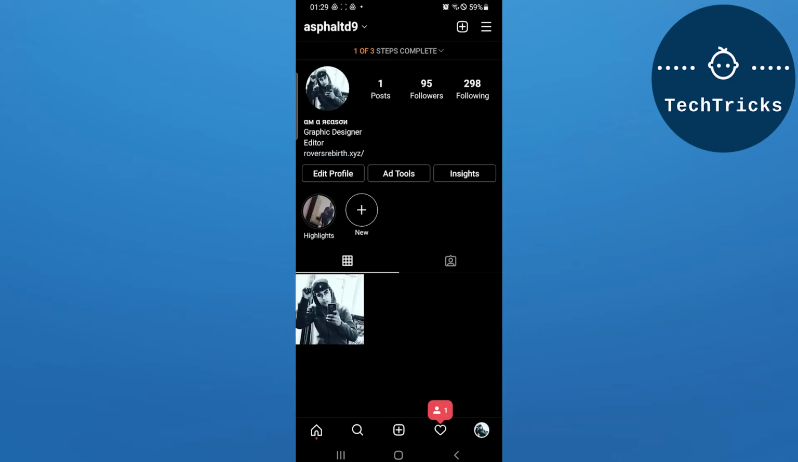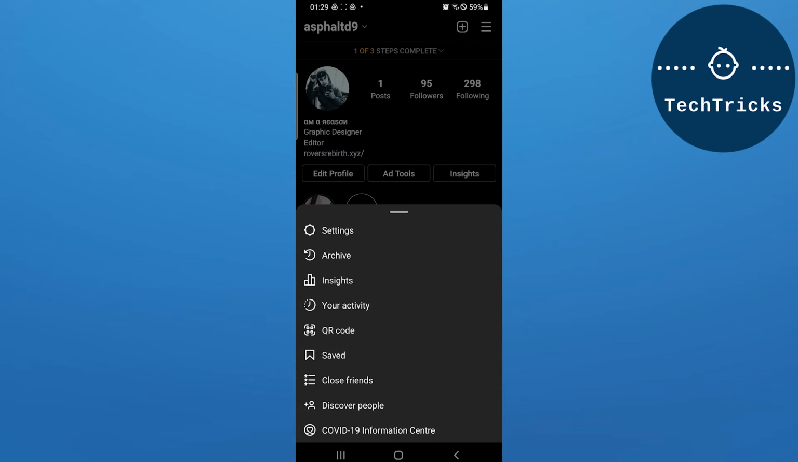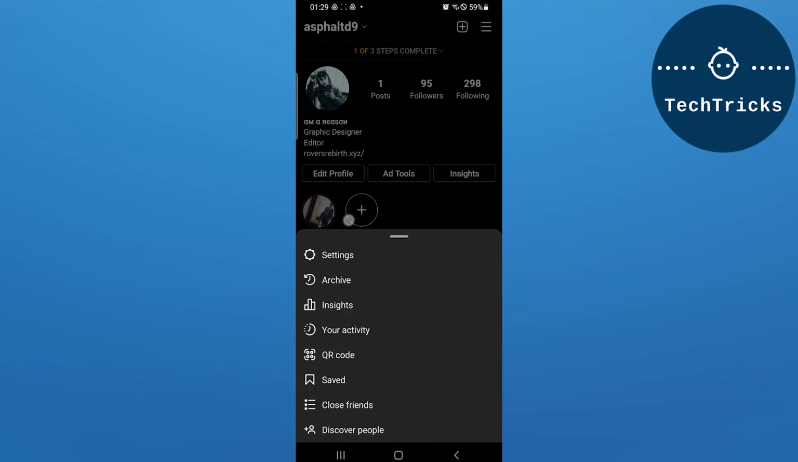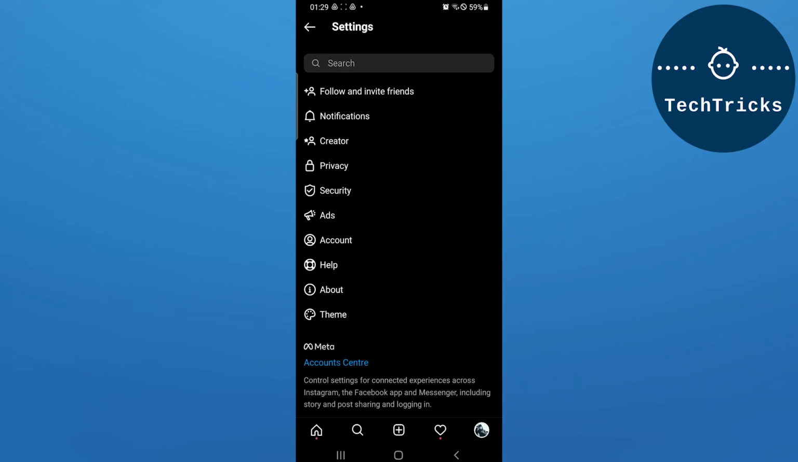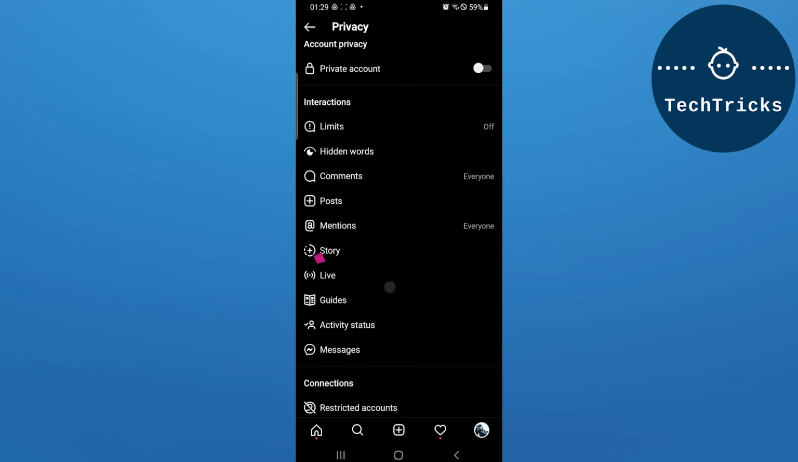As you go down to the profile option, then after that click on these three lines that are located up above. As you click on these three lines, then go to the settings option. As you go to the settings option, then go to the privacy option. As you go to the privacy option, then go down to the activity status.